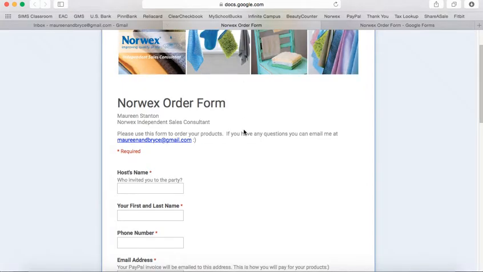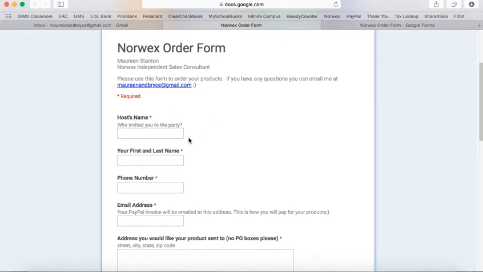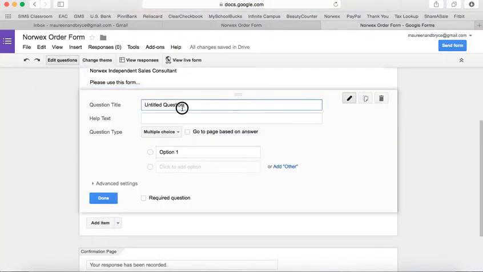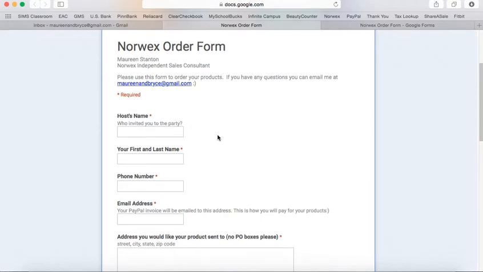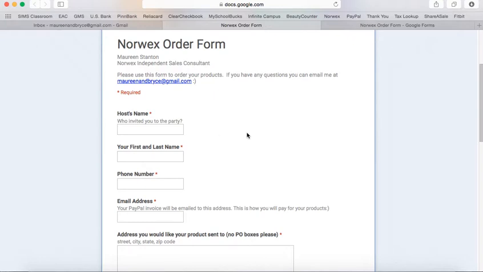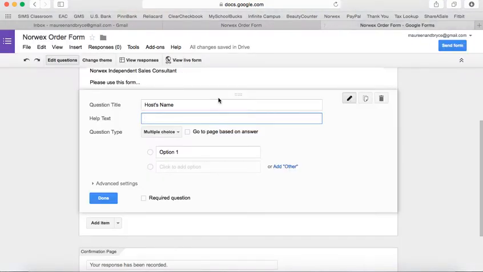So my first question is host's name. So I'm going to go back here and I'm going to type host's name. And then where it says help text, I can add a little bit of help text. It's not bold. It just kind of tells them maybe more of what I'm looking for in that box. So I wrote, who invited you to the party?